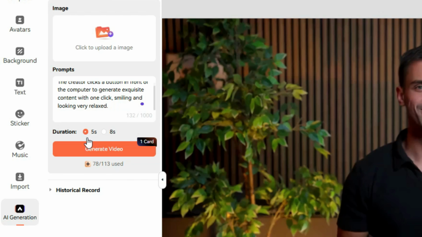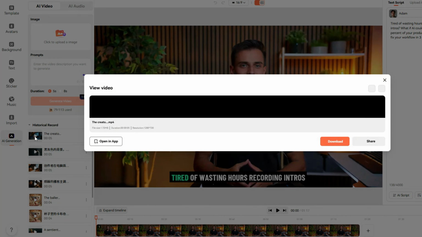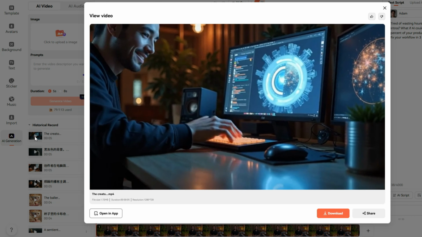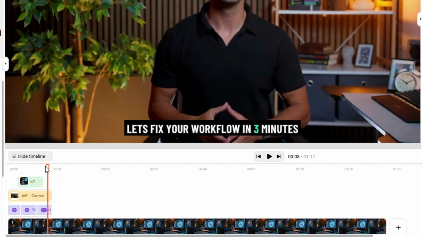Choose the duration you want, 5 or 8 seconds. Let's go with 5 seconds, which is pretty enough since this clip is short. Hit Generate. And in 10 seconds, you'll have HD magic. All you need to do is to drag it into your timeline.